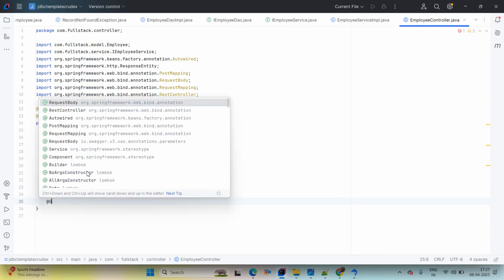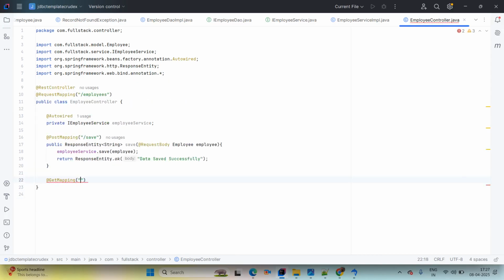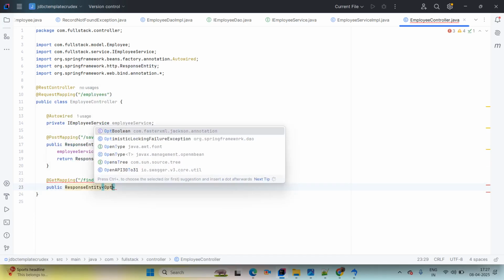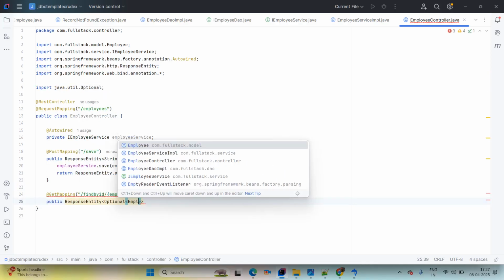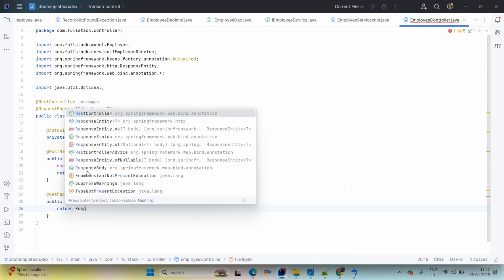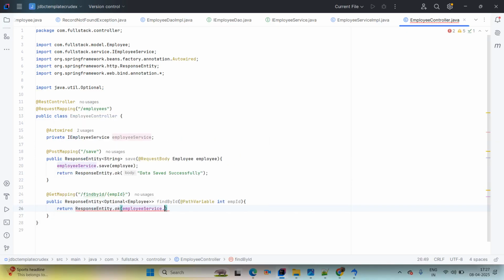Now come up with the next, this will be GetMapping. We are saying this is findById. We are passing input as an empId. Then simply come up with the public, this will be ResponseEntity. It will be of type Optional of Employee. And this is findById. Path variable, integer type of input, we are passing here empId. That's why we are using @PathVariable. Now simply do return, this will be ResponseEntity.ok. Call employeeService.findById and id as an input.